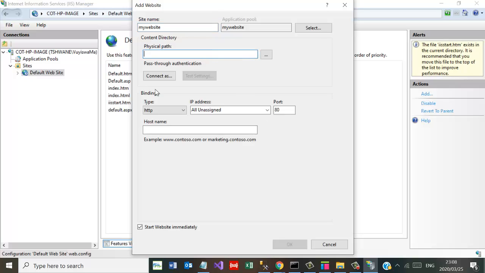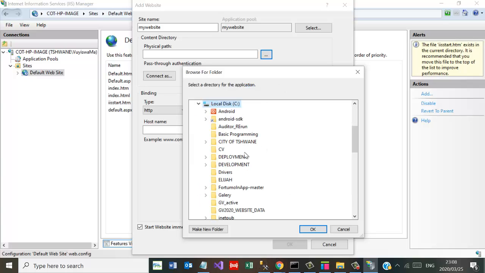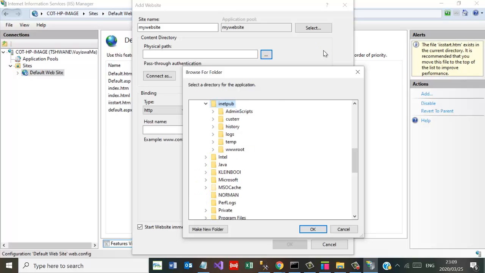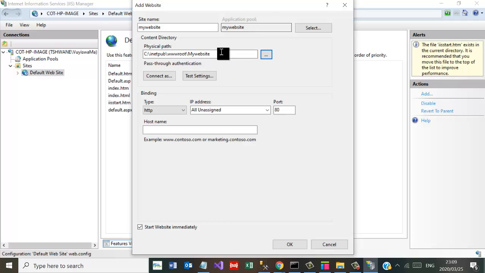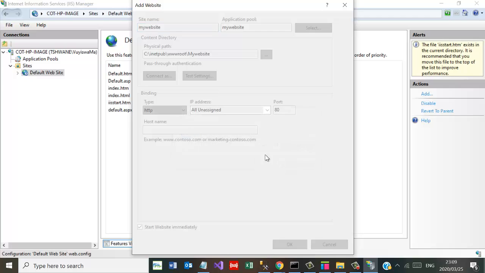Then you need to tell it where to get the files. By default, if you want to create a website, you will find a folder in inetpub, and then inside wwwroot you can create whatever you want. So my website. That's where our website will be hosted. Just say okay, and then it's fine.